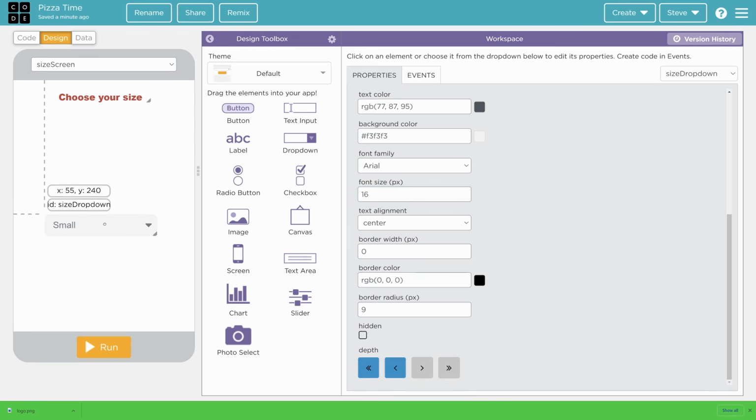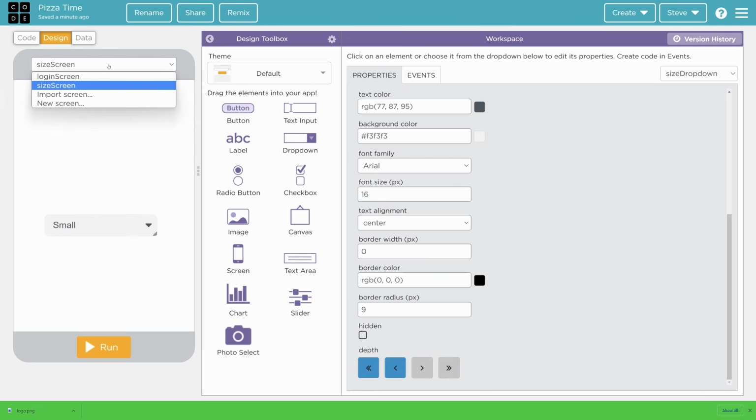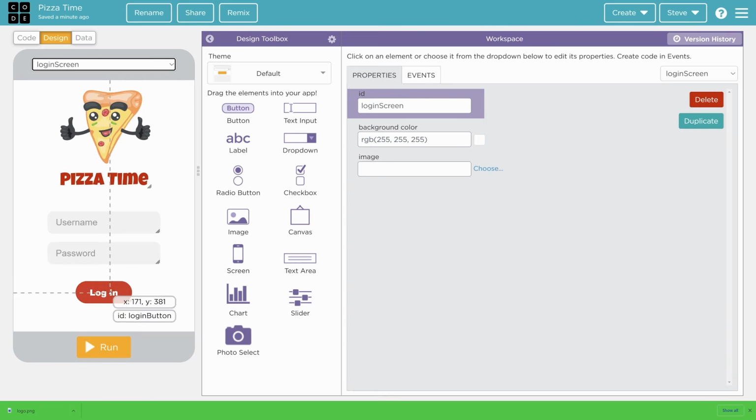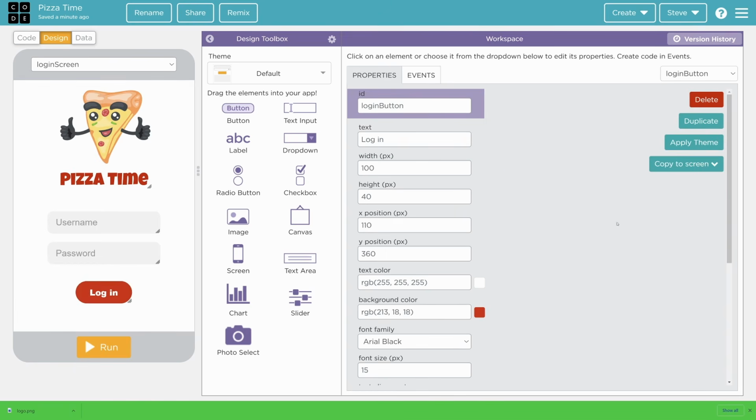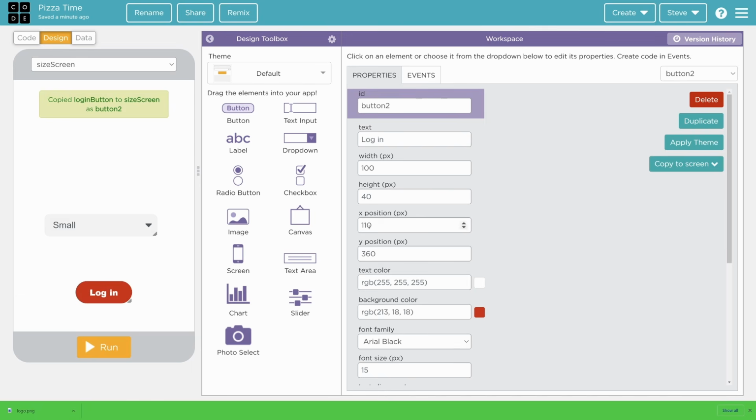I'm going to move that down a little bit because, of course, I want there to be a picture of a pizza above this. And I also need there to be a button that moves on to the next screen. I'm not going to recreate that button though, because what I can do is go to the login screen where I already have a perfectly good button, click on it, and then go copy to screen, size screen. That creates a copy of that button on my size screen. All I need to do now, of course, is give this one its own name. So this is going to be size button, and of course change the text that's on it. And this is just going to say next.